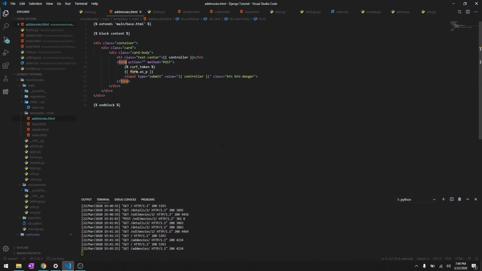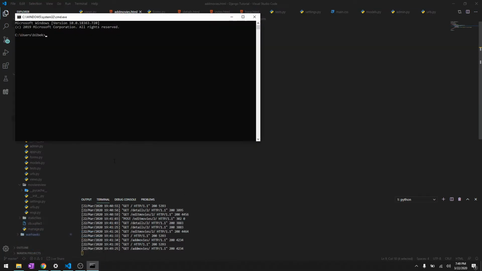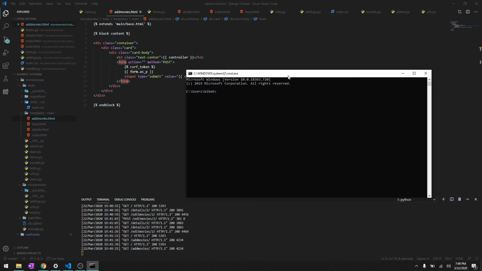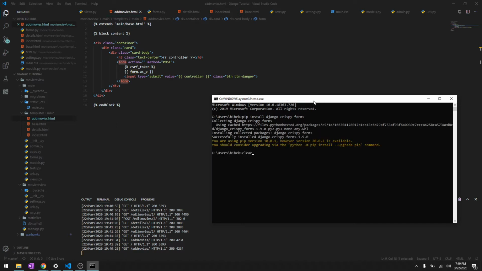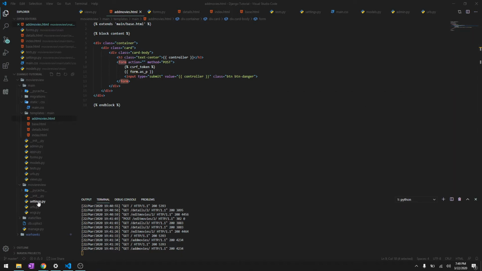So first, let's open the command prompt and we'll try to install Django Crispy Forms. It's a library that gets the Bootstrap forms. We'll just type pip install django-crispy-forms, and then we'll get out of it, and then we'll go to settings.py.